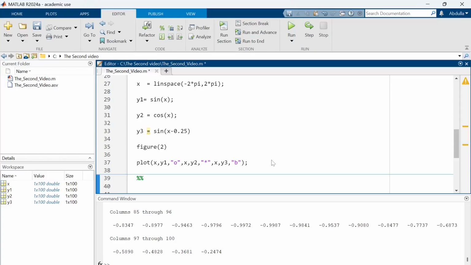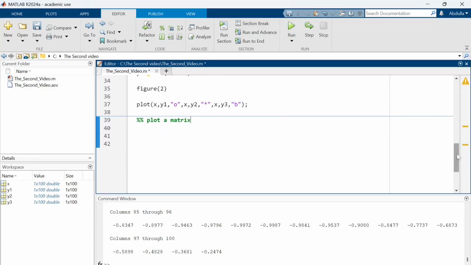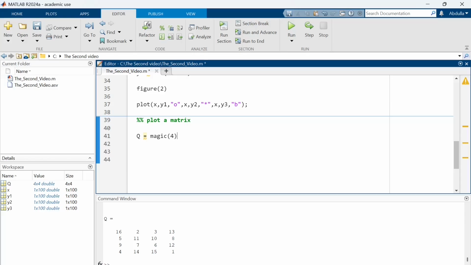Let's now try to plot a matrix. Last episode we explained matrices, but let's now plot a matrix. Let's see something like Q equal magic 4. This is kind of weird, right? Let's see what magic 4 gives us.